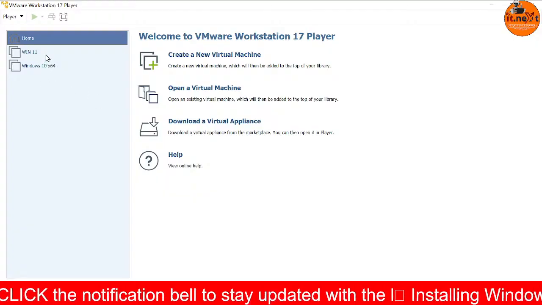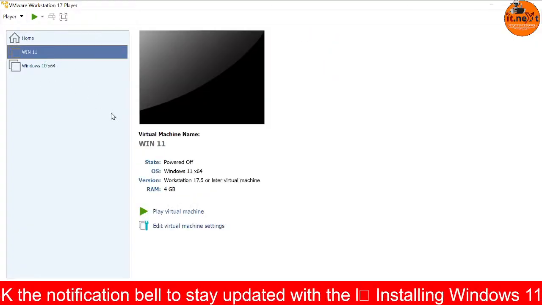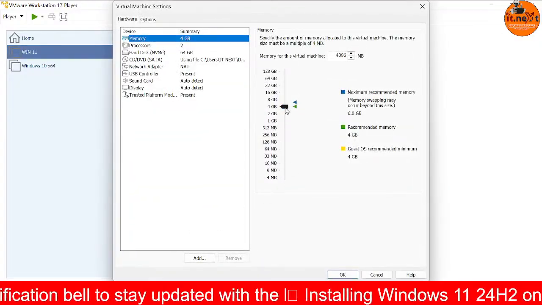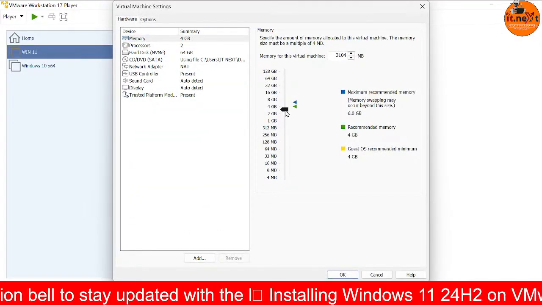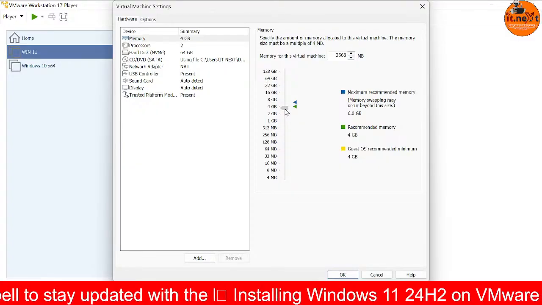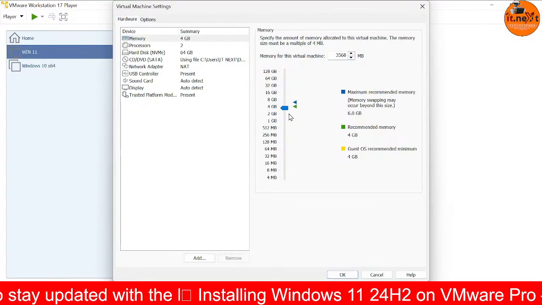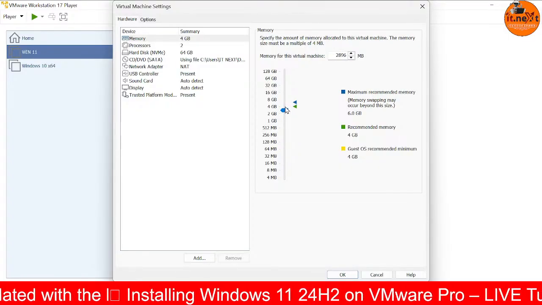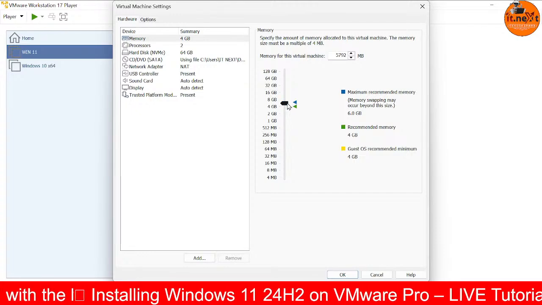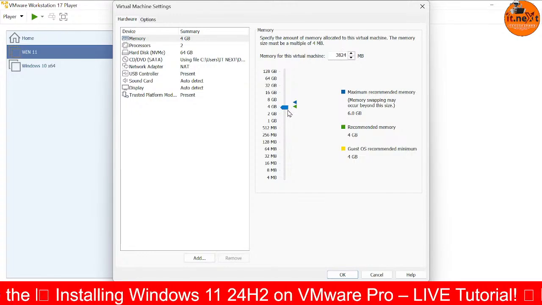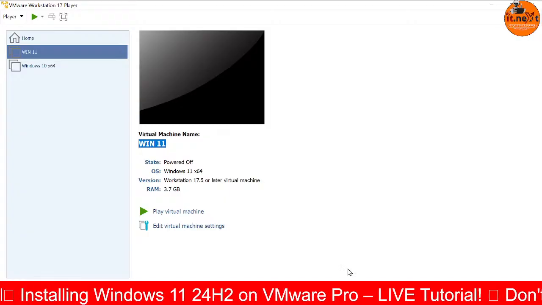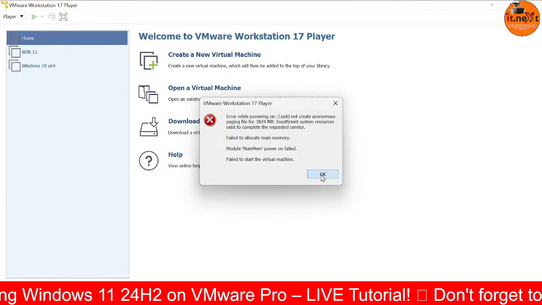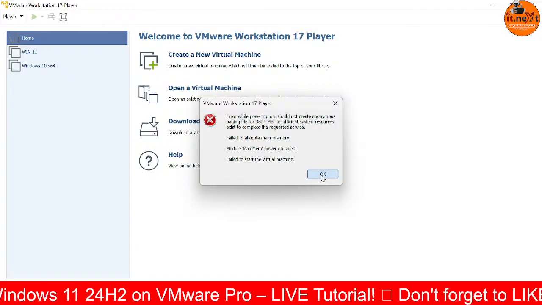Now let me click here on this Windows 11. Okay, let me click on edit virtual machine settings. Again, because I'm live streaming on my computer, the computer is taking a lot of RAM. So let me give it 3 GB, and I'll see whether it will be okay for the virtual machine. I click on play. Again, 3 GB is insufficient because I'm using the virtual machine. Oh my god.